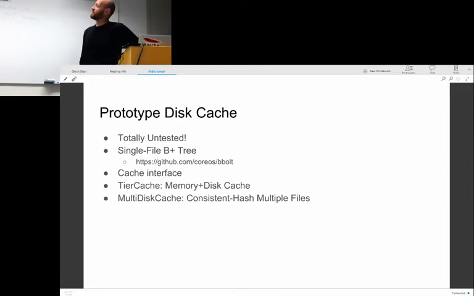And there's actually 2 extra layers to it. Disk cache is not really practically usable without a memory cache in front of it. So there's a tier cache that again fulfills that interface and puts a memory cache in front of the disk cache. And then there's a multi-disk cache that also fulfills the interface, sits in front of both of those, and consistent hashes to multiple files. So for example, most of our edge caches have like 20-something drives.